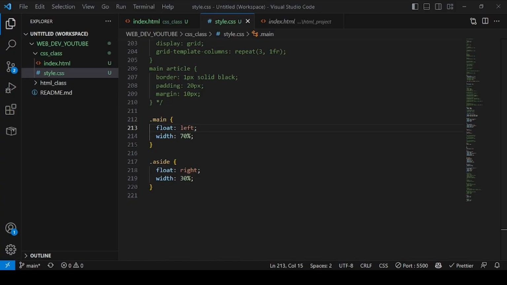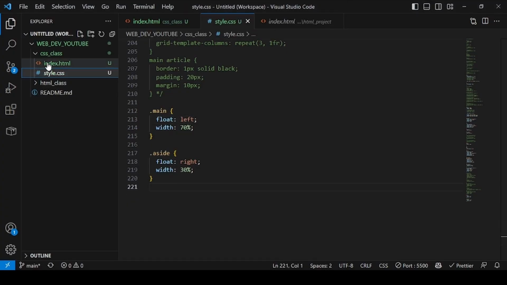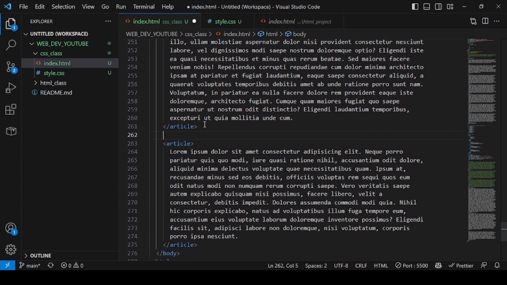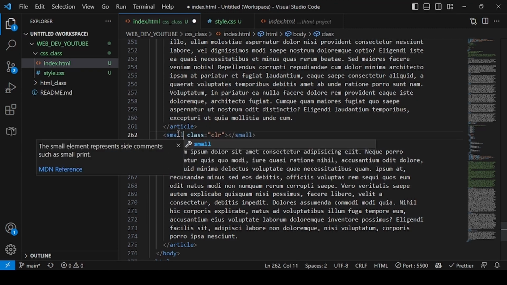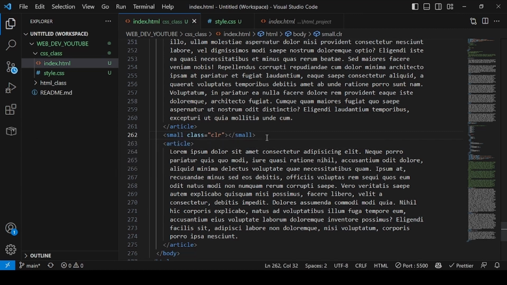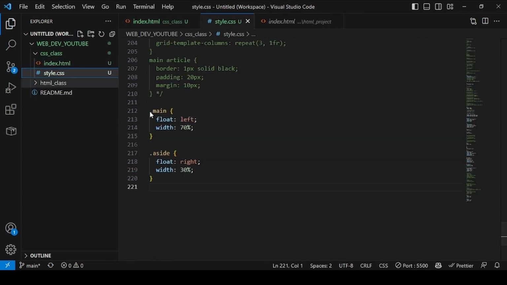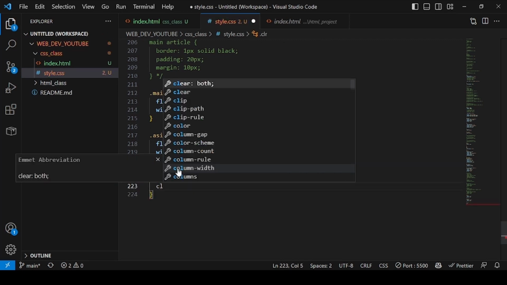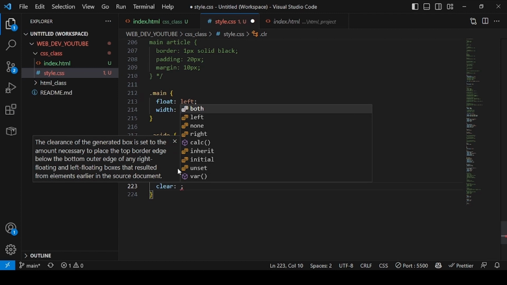So what I can do to fix this is come back here to my VS Code. For this last one, I can give it a class, or I can just put an empty div. I'll do something like .clearfix. Let me just use a tag, something like small. I don't know, seems like I'm running out of tag names. So let me come back. I can do the .clearfix, and I'll say clear: both.